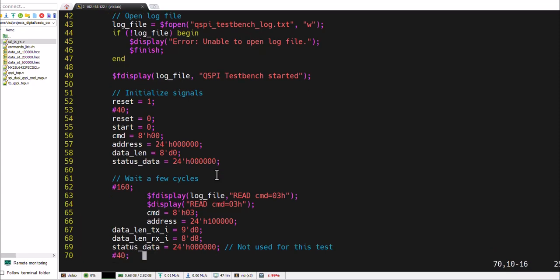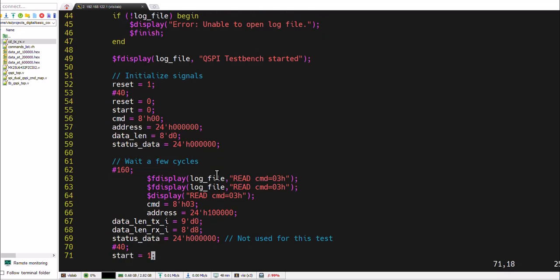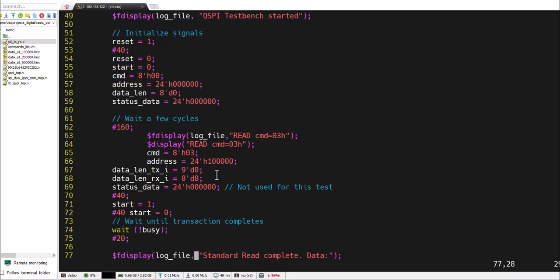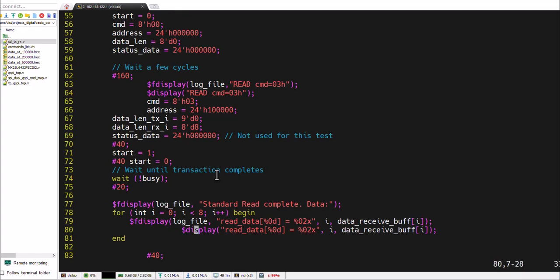First command is our read command. As we know that we are reading from address 100000, there is no data to send, so the TX length is 0. We are trying to read up to 8 bytes from that location, and we are placing the start command. We are waiting for the busy to be released, and after that we read the data from the receive buffer. So this is for the read command.